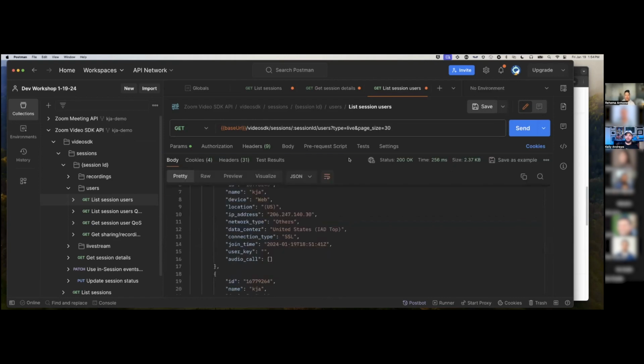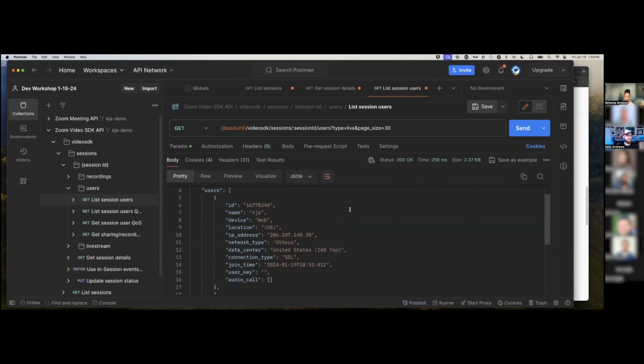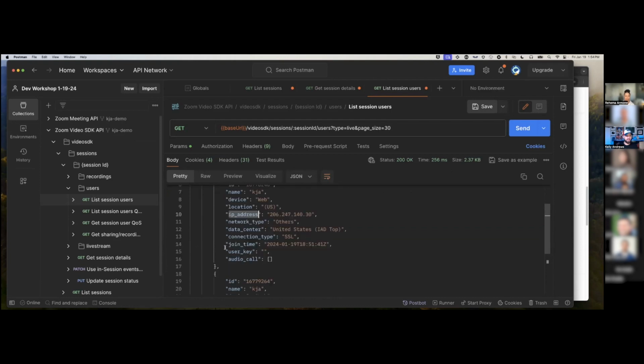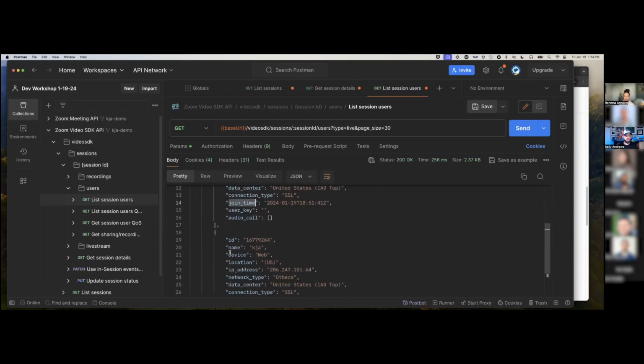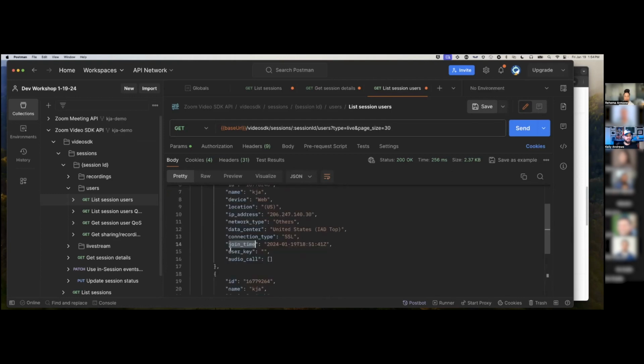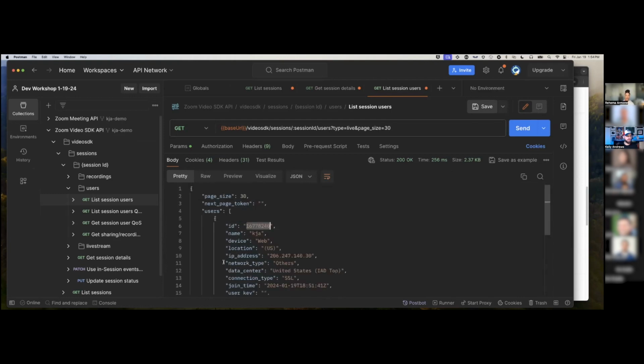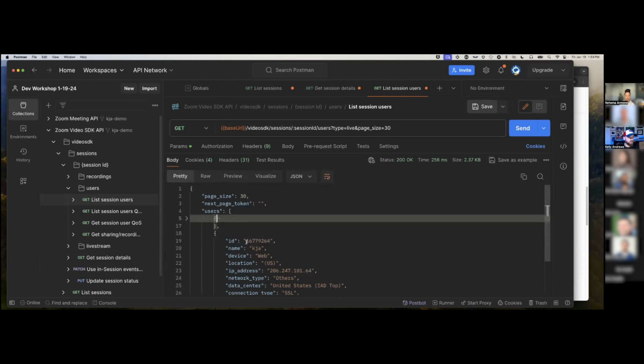Now it's kind of generic because it's sort of just slapped together. So the name of this particular user is KJA, and it has an ID. It tells me where about they are, their IP address, connection type, when I joined, all those sorts of things. And these each have their own unique identifier, which means when I'm actually creating those, I can pass in the specific ID for that user and that session when I create that JWT, as opposed to just letting it kind of be generic.